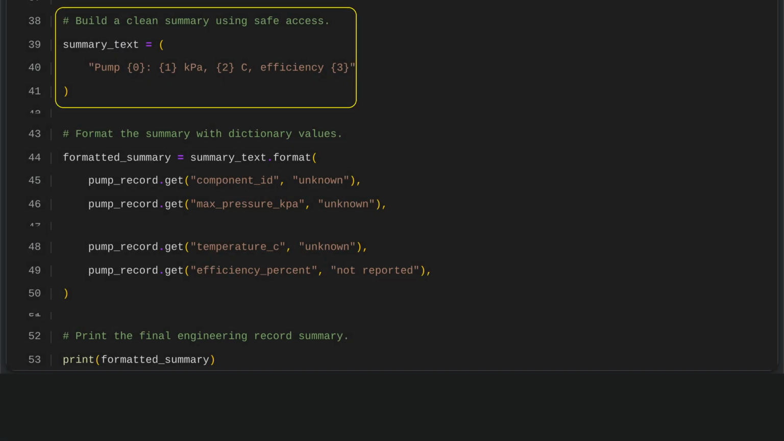A template string is created to summarize key pump data in a consistent format. It uses numbered placeholders for the pump identifier, maximum pressure, temperature, and efficiency. This makes it easy to produce a concise pump summary while allowing missing values to be handled safely later.